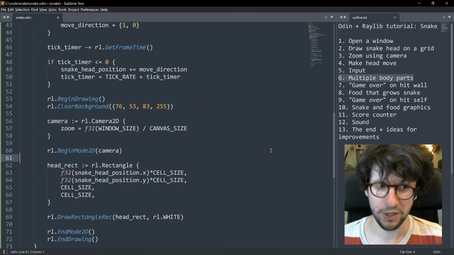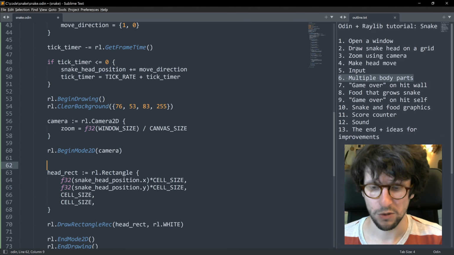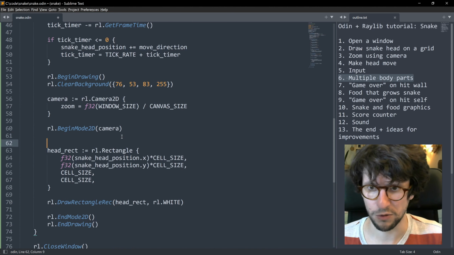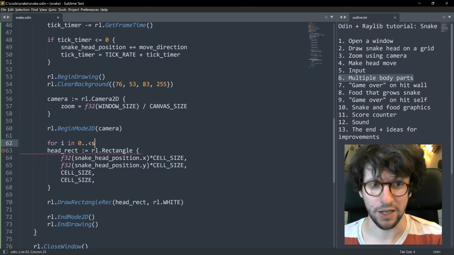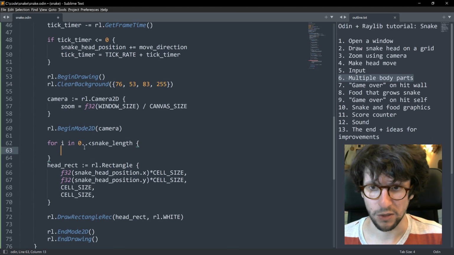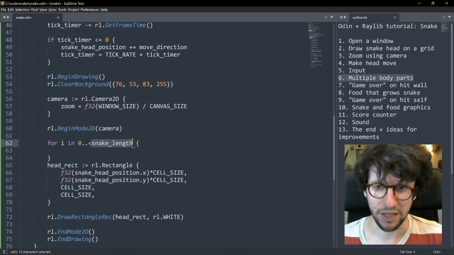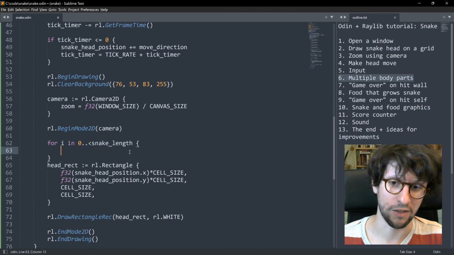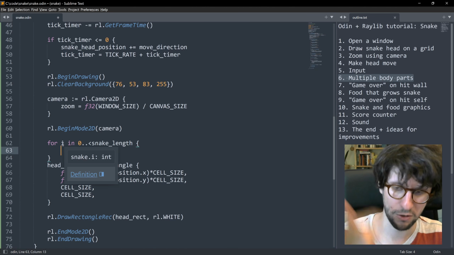So in order to draw things, we will use a loop because the snake now has multiple parts, and we will use the same code to draw each part of the snake. So we make a loop just after begin mode 2D here. We can write for I in 0..snake length, and then some curly braces. This is a loop that will run from 0 up to snake length minus 1. So if snake length is currently 3, then I will for each lap of this loop first have the value 0, then 1, and then 2.